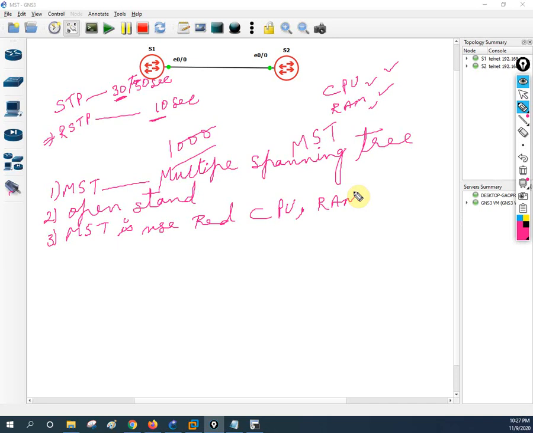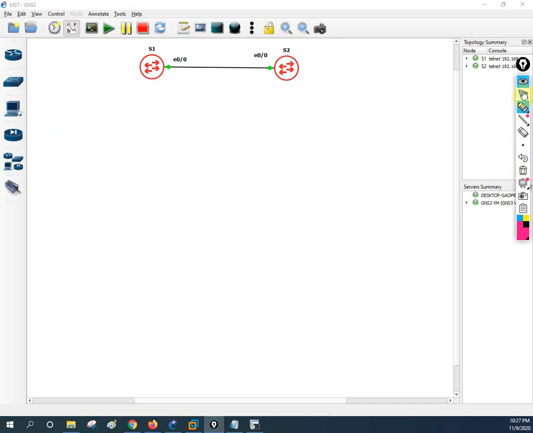So what we will do is create the MST and add all the VLANs in that one. So when STP is working, it treats them as a single VLAN. We are making all VLANs logically one, in one instance. We create the instance and add all the VLANs in that one.